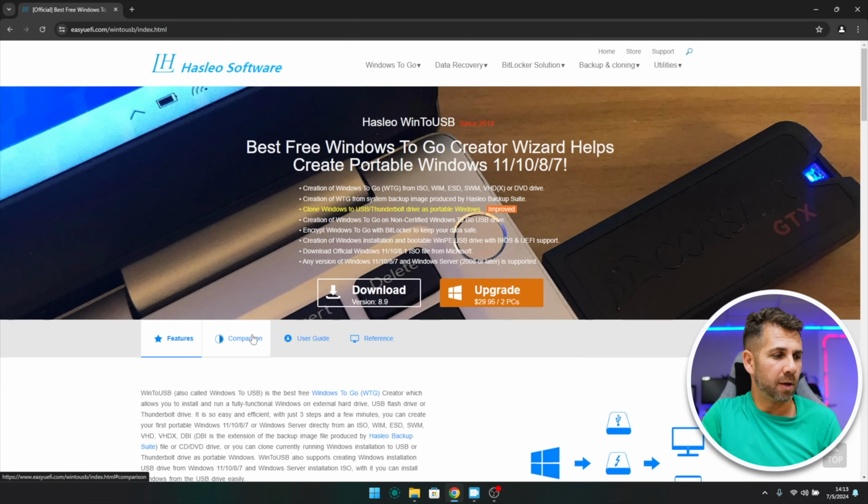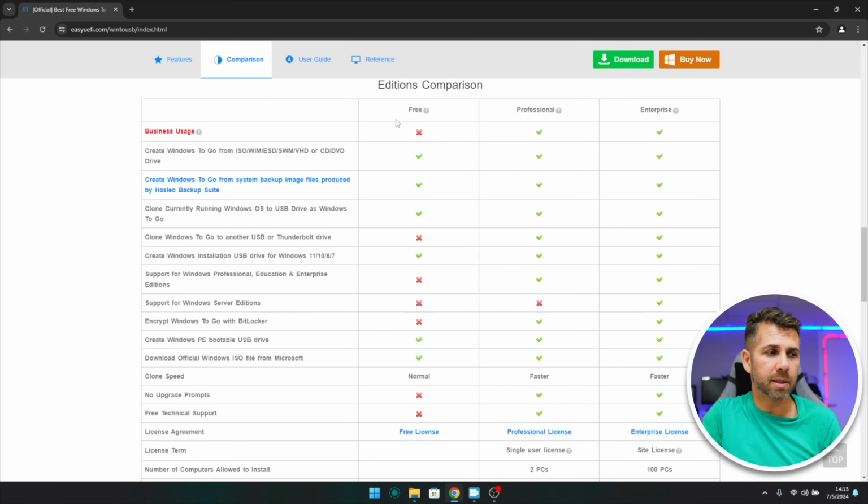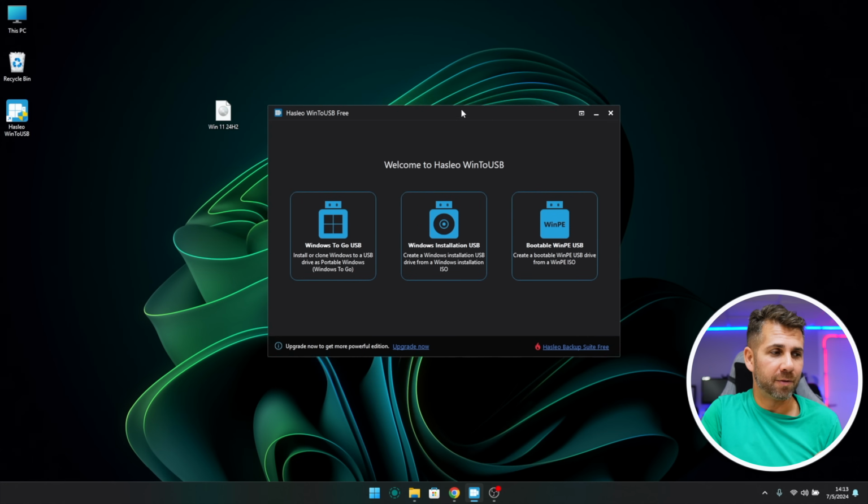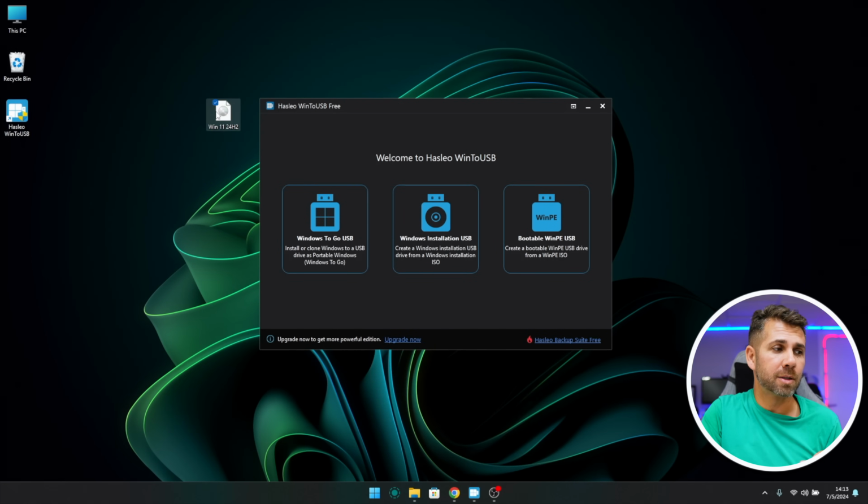Just out of curiosity, if we go to comparison, we will see that the version that we are going to use is completely free. It will allow us to do everything and more. But there are two other versions, so you can check out some of the differences. These are the paid versions, which we don't need. Let's close this, and we have the app here, and I do have an ISO that I downloaded. I will leave the link on the YouTube cards and also down below for how you can install the latest version of Windows 24H2 on any computer, just in case you want to check that out.